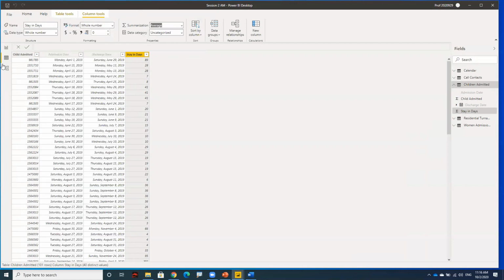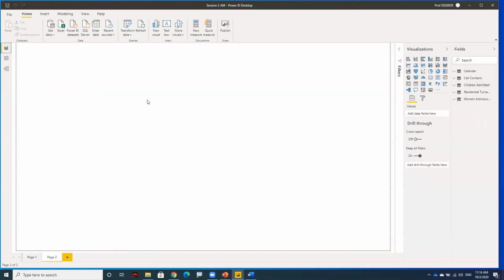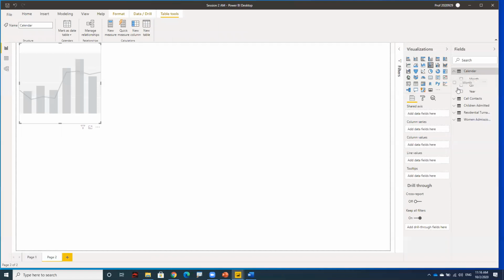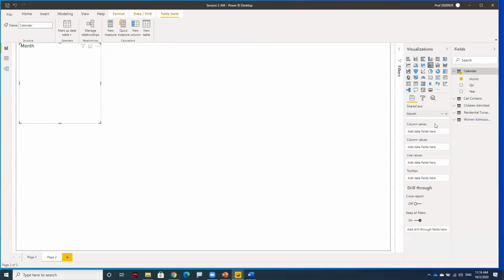And now I was ready to add a visual, so I go to report view. So I'm on a blank page. I always like to click once in the white of my canvas. And now I'm ready to add a chart. I'll zoom on this side of the screen. So I wanted stacked columns and line. So as per the instructions, what I saw was that we had months on the axis. So calendar, and I'm gonna bring months to the axis.